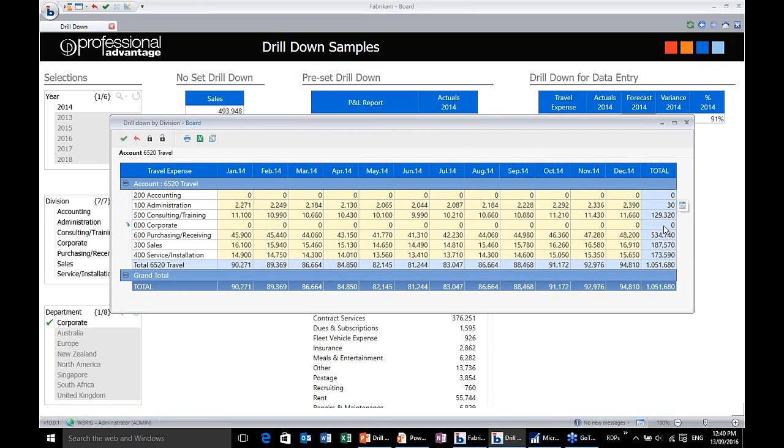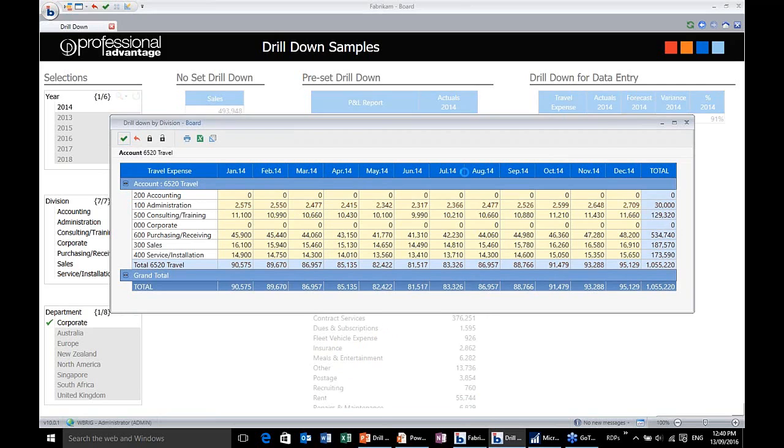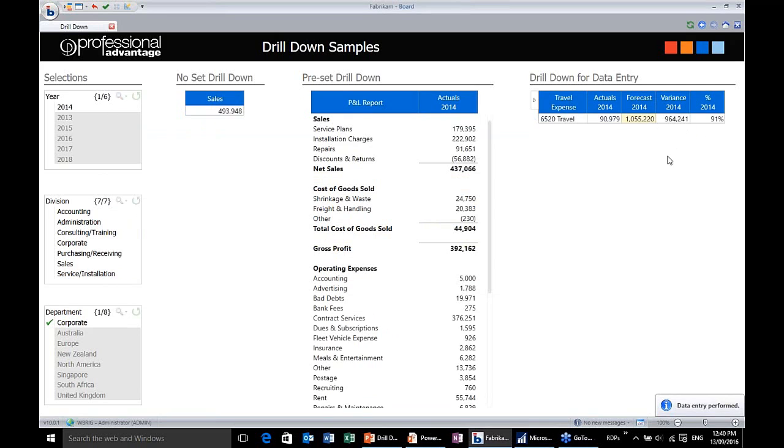So if I was to go here and change my figure for the administration division, make it 30,000, changing it at the total end. It rolls it back through all of the other periods, keeping the proportions that were there previously. And if I save my data entry, it'll then refresh my screen and we come back and I've got the newly updated figure.